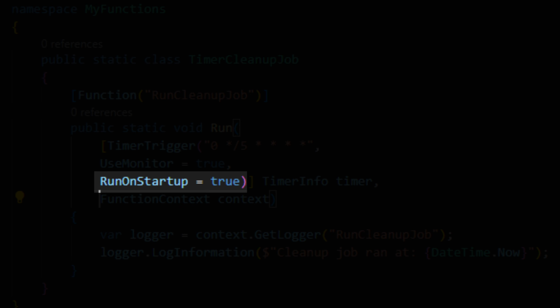And then RunOnStartup is another property that we can set on this timer trigger. It indicates that whenever we start an Azure function, when we deploy it, or even when we are running it locally, when RunOnStartup is enabled, it ensures that as soon as the function starts, the logic will run for the first time, irrespective of what schedule we have set in this particular cron expression. So that's what RunOnStartup does if it's enabled.